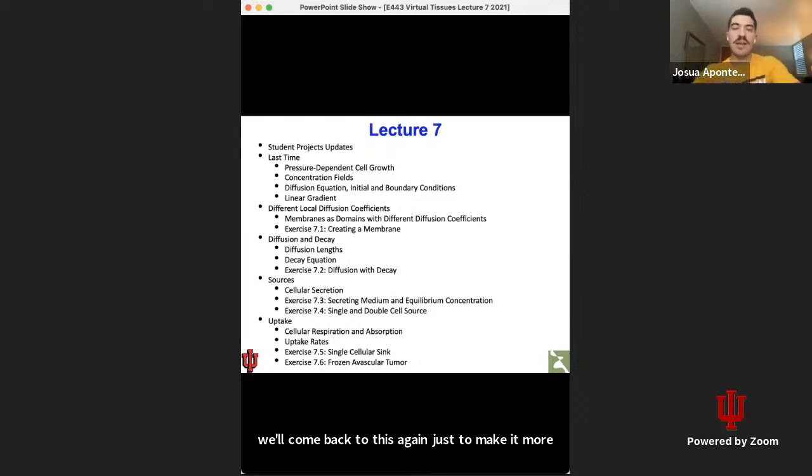Then in this class, we're going to talk about how we can represent membranes in CompuCell as regions of the domain that have different diffusion coefficients, and we'll show how to do that. We will talk about adding decay terms to the diffusion equation and how the concentration profile changes when decay is taken into consideration, and what these decay terms are meant to represent from a biological perspective.